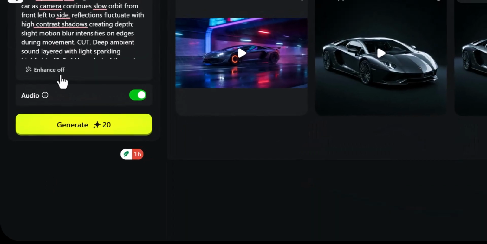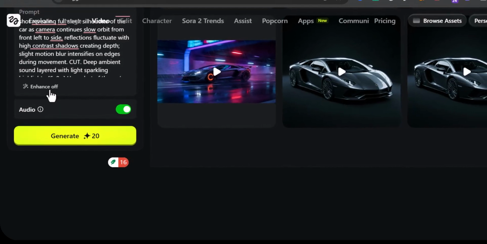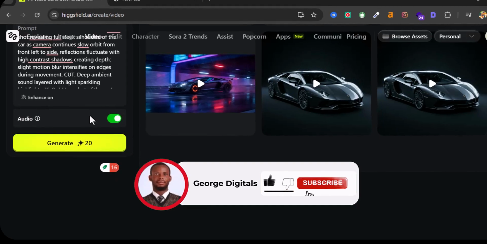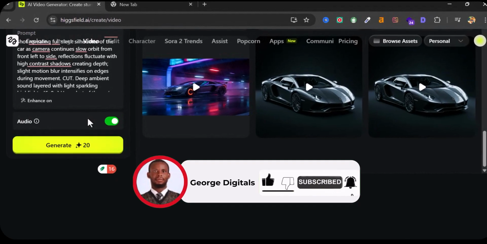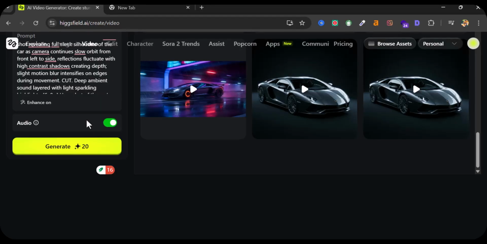If it is off, this is how it will look, to show you with enhance off. But if you don't know what to do much, just click on this enhance. This enhance will help the AI follow that prompt more accurately. So what you just need to do, you see, for 20 tokens, you just click on generate.